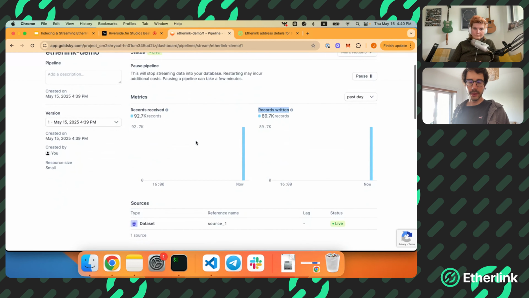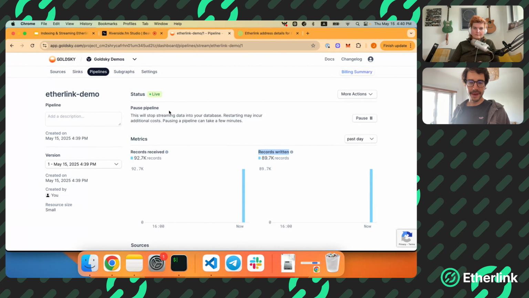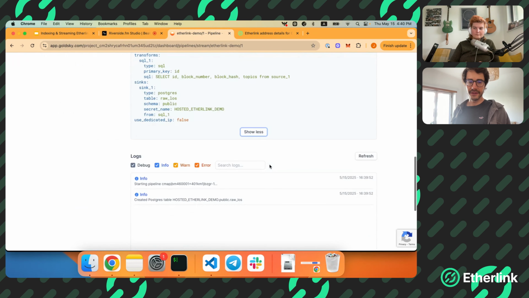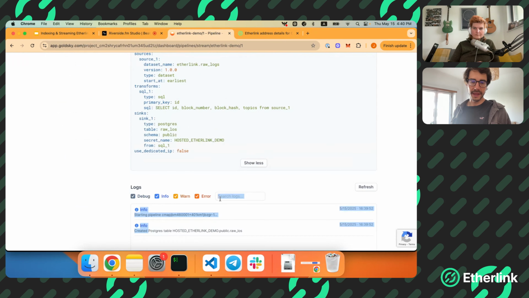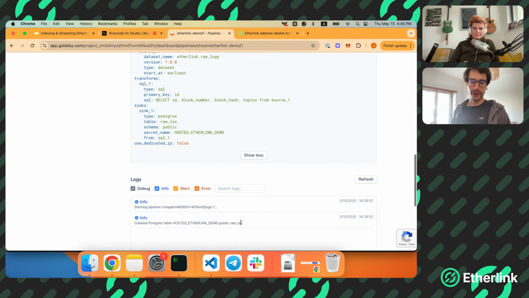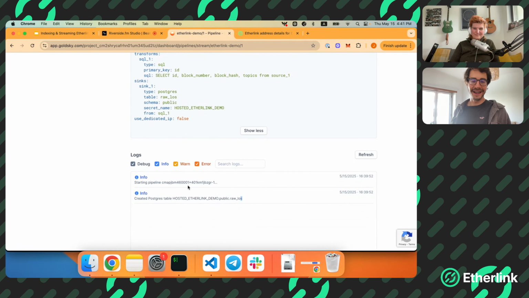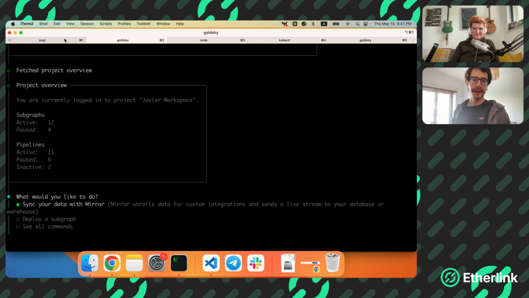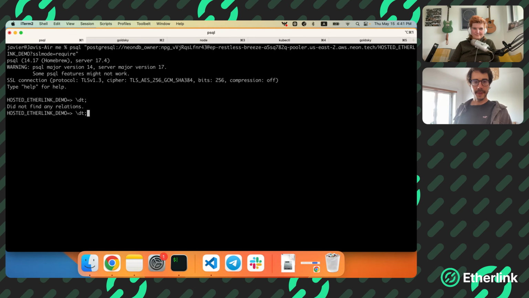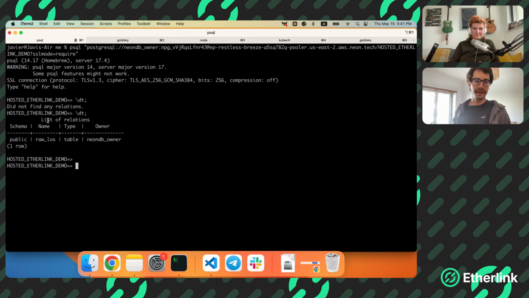All right, cool. While I was talking, the pipeline was already writing records. If I scroll down, I can see the logs here. So we see that the pipeline created a new table, which is called raw logs. Actually, raw logs. I forgot a G in there. And then it started writing records into it. So if I go back into here, and then I run \dt again, I can see we have this here. So what I can do now is, let me just put this in a better view. I can basically do select all from raw logs. I will just limit it to 10.